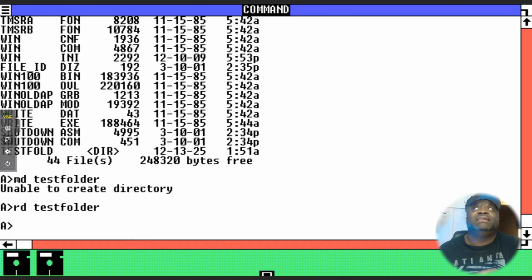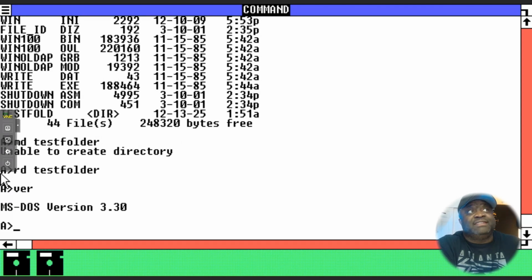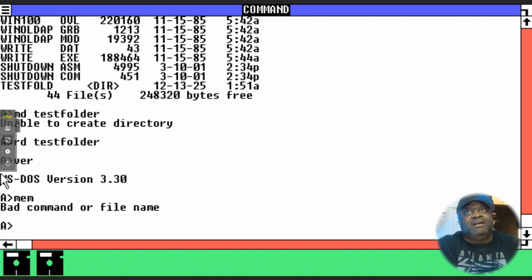So some of these commands have been around for a while, right? Let me see if I do a VER if it will show me anything, because yeah, this is MS-DOS version 3.30, so it does show version. Let me see the mem, because nothing comes up for mem. I can't view nothing. Ah, wow.